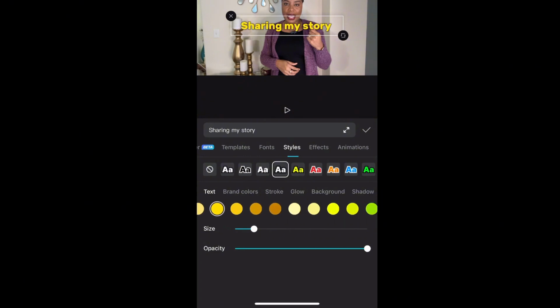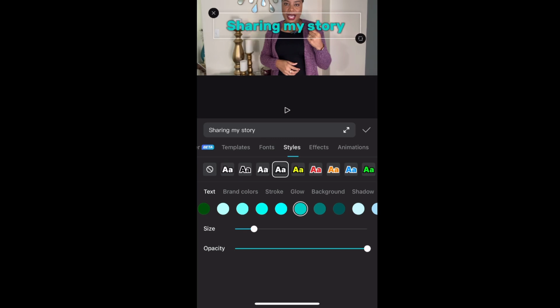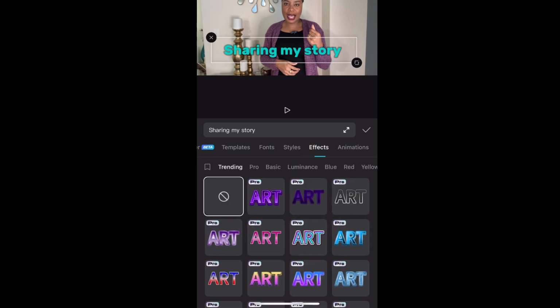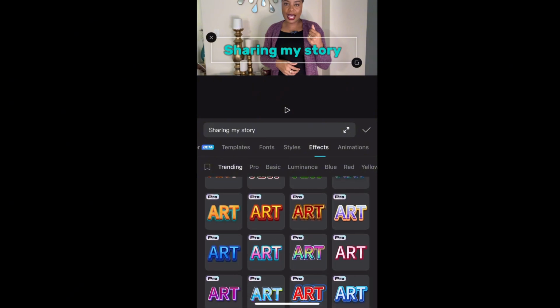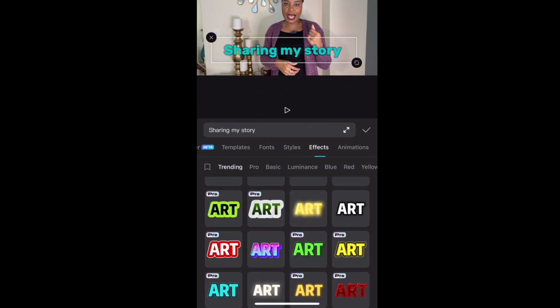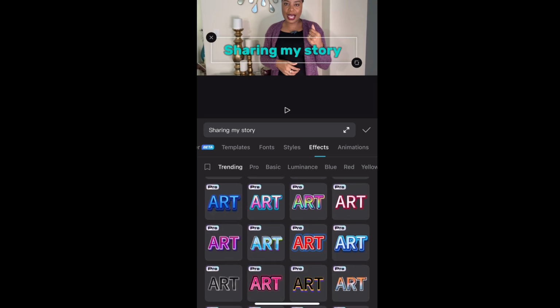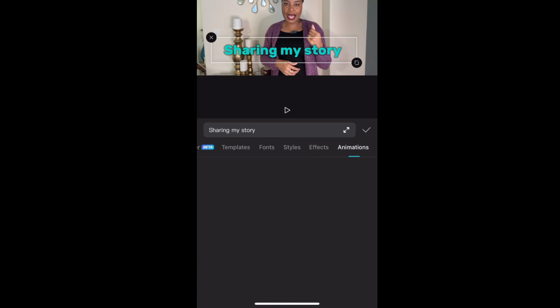So you can play around. That's yellow. I like to use teal. That's my branding color. So I change it to teal. You can change the size by dragging or pulling it in. Now let's look at the effects of this text. There are several different effects, and most of them are under the pro version of CapCut, right? So I'm just browsing through because I will be leaving it like that.